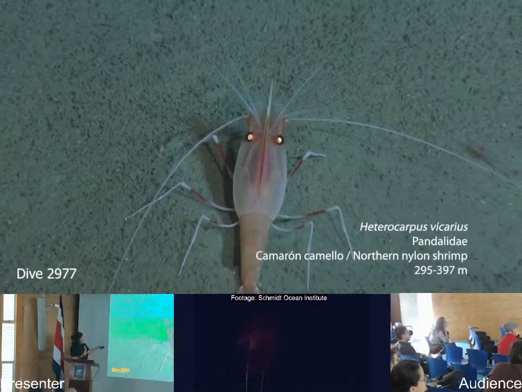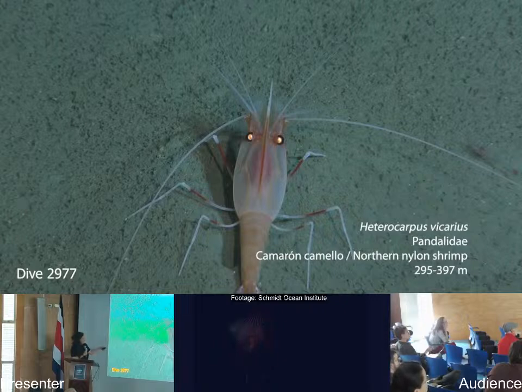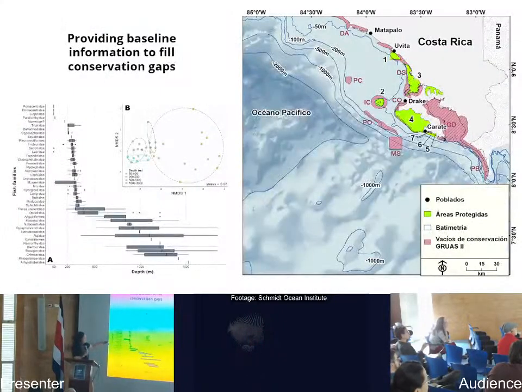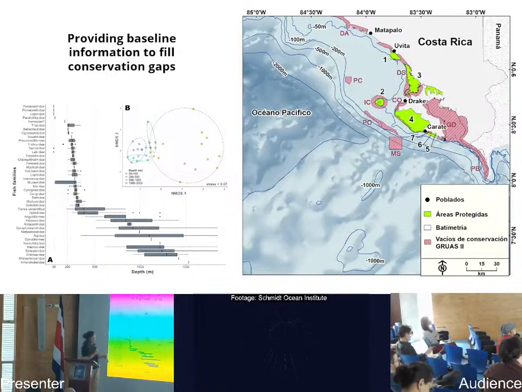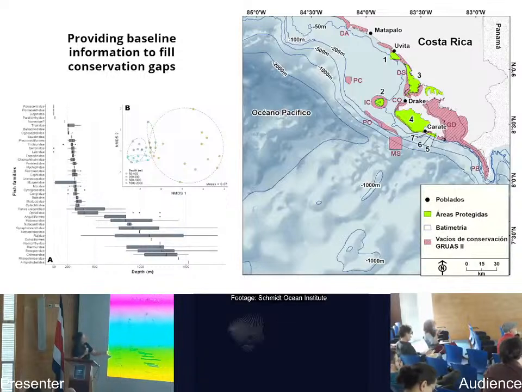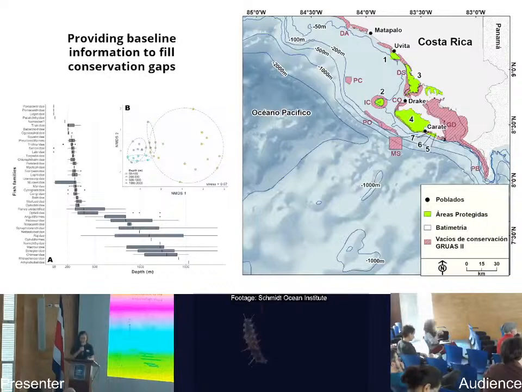Just to say that, you will see we made the distribution analysis from different families of fish. So this gave us a lot of information to support already recognized conservation gaps in the South Pacific. So feel free to chat with me later.